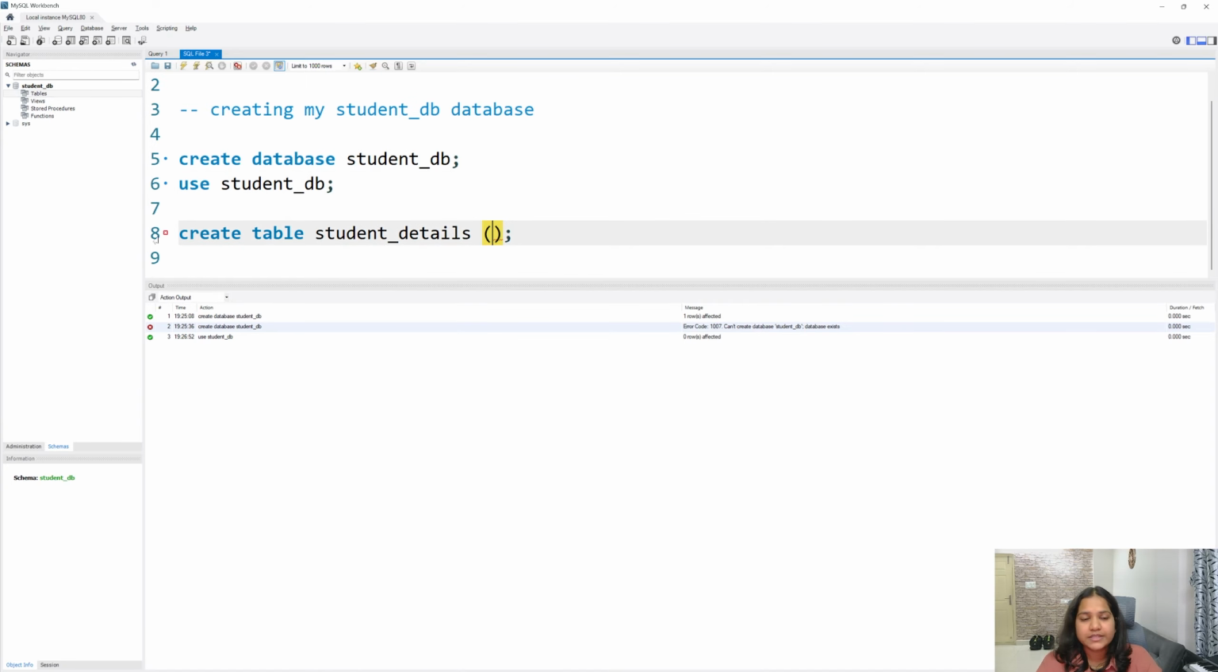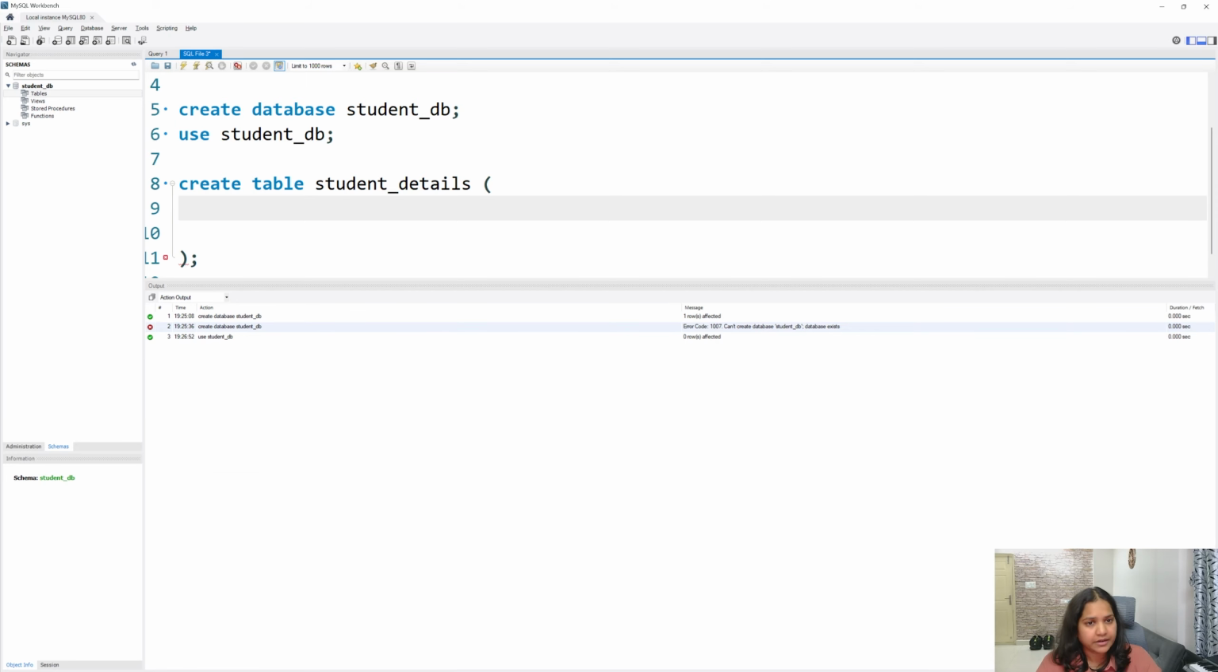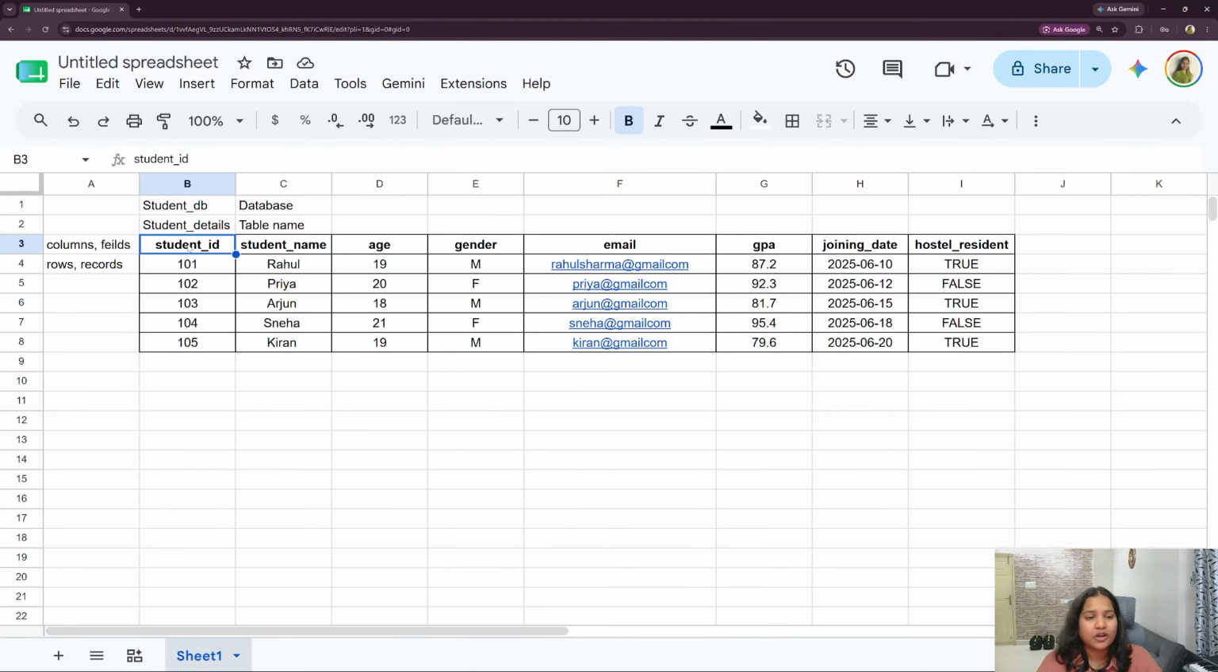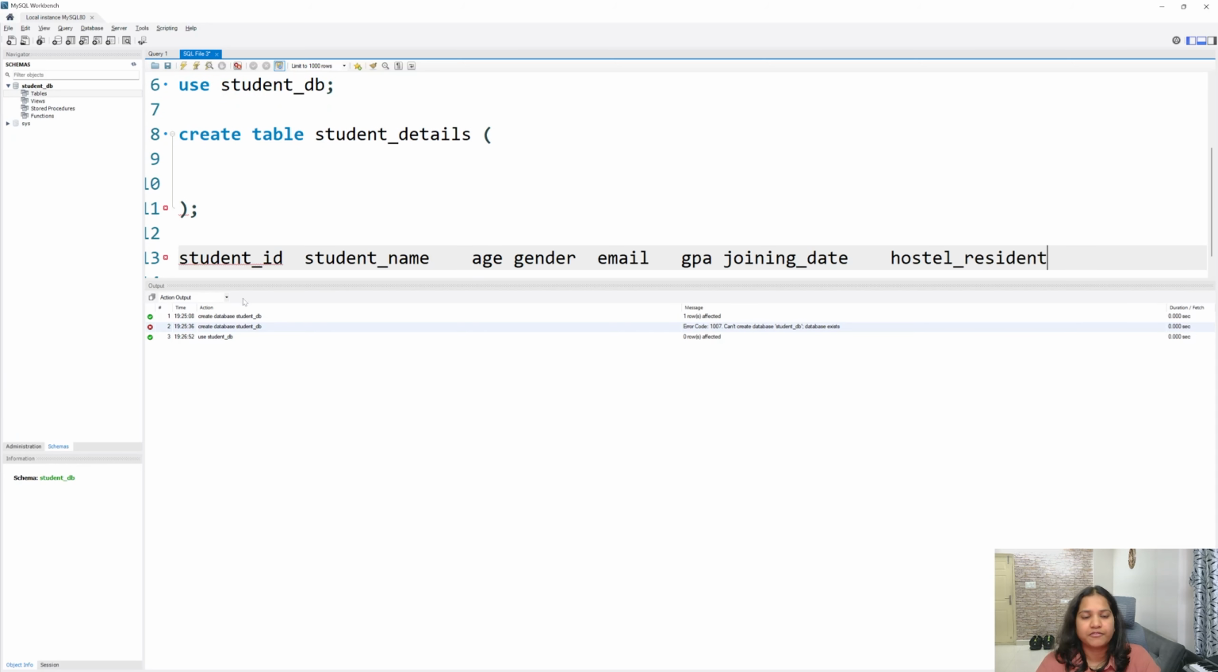Now inside this table, we have to put the columns that we need to create. What columns do we have? If you go to your Excel, you have student_ID, student_name, age, gender, email, GPA, joined date, hostel resident or not. These columns we have to create. So let me copy all of this here, so that we can refer from here only. Let's put it as a comment.